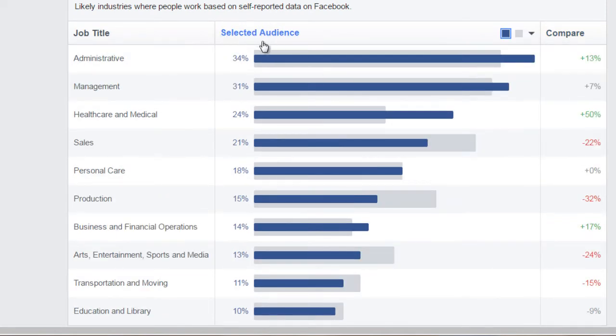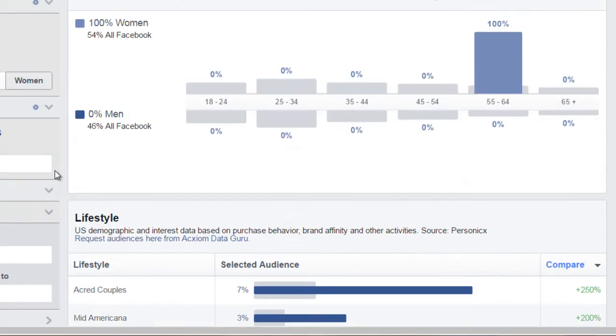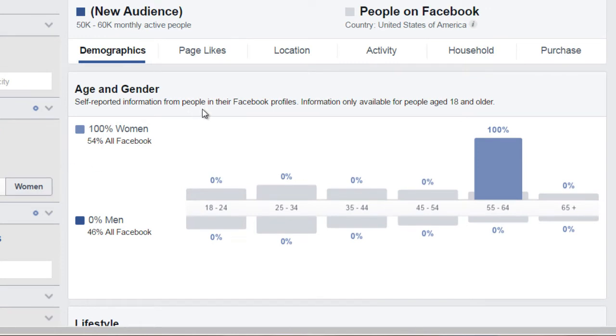We can also sort this, so we'll sort this by greater down. We can see that they are mainly administrative, perhaps secretaries, management, healthcare and medical, sales, personal care, production, business, and financial operations. So a lot of women that have pretty high paying jobs maybe. That kind of gives you an idea of what you're selling and how that correlates with maybe their spending habits, their purchase habits, which Facebook ads also shows over here.